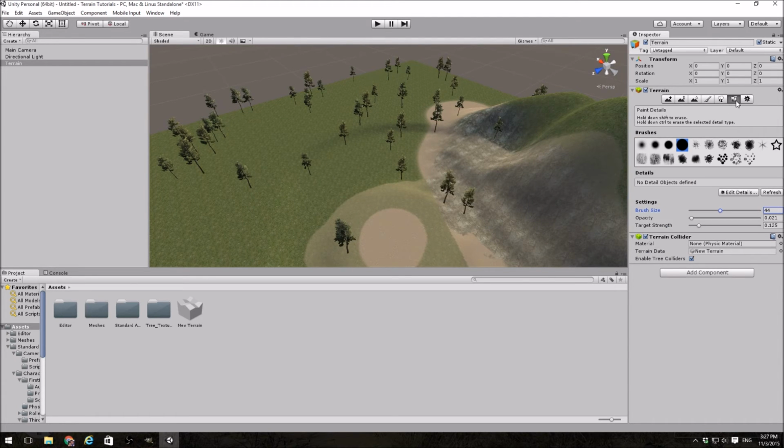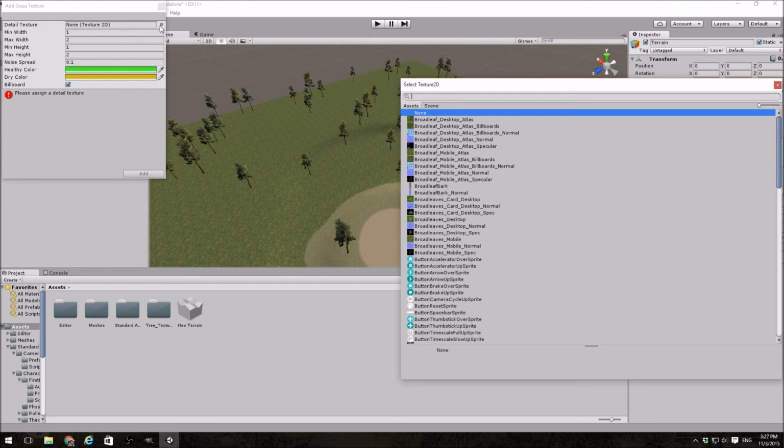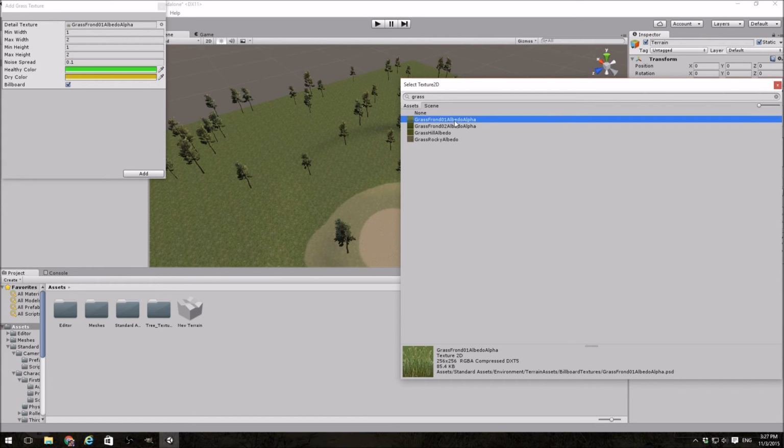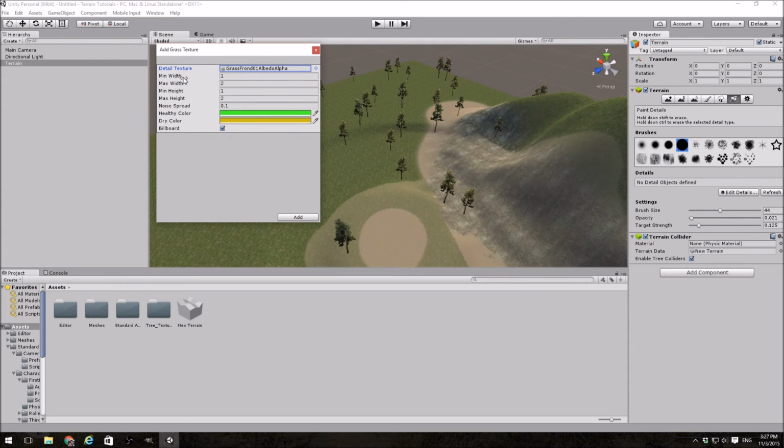Moving on, we have details, which is where we can place detail meshes and grass. Once again, we need to add it in, so I'm going to add a grass texture. Again, we're looking at 2D textures, specifically billboard textures. So I'm going to grab this grass frond 01. Again, we have some scaling options here: min width, min height, max height, 1, of course, being the default native size of the image. Noise spread, in other words, how noisy is the spread on the height here.